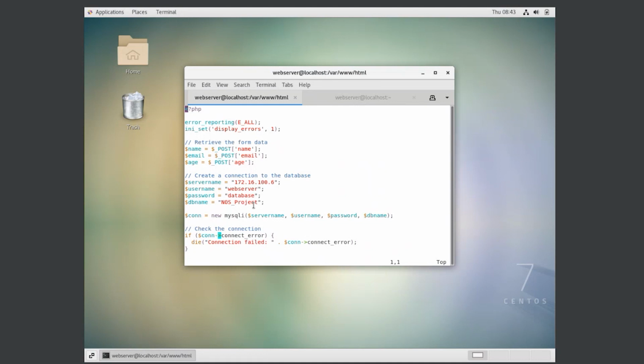So we move to the next line. This line creates a new MySQLi object, which represents the connection to the MySQL database. It uses the provided server name, username, password, and database name values to establish the connection.